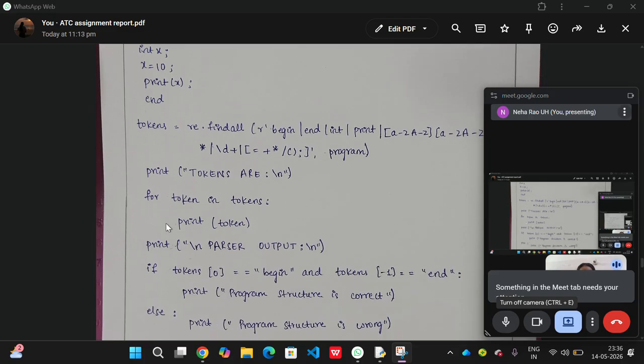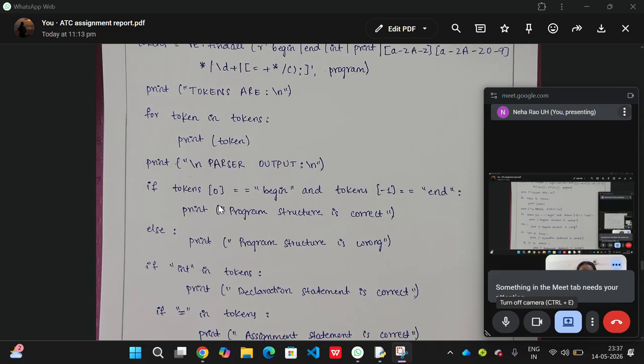Next, lexical analyzer. Tokens is equal to re.findall. Here, the lexical analyzer breaks the program into small meaningful units called tokens. Next is the printing of the tokens. This loop prints each token one by one.